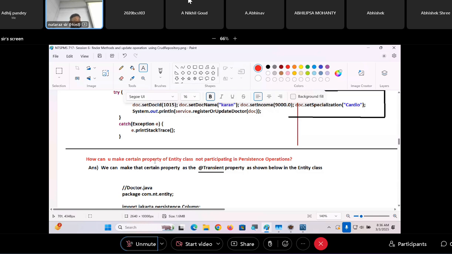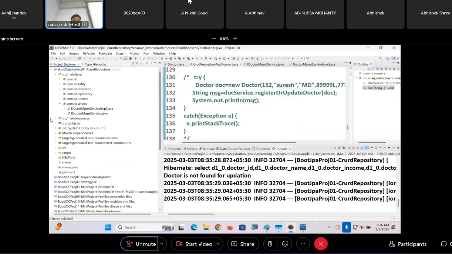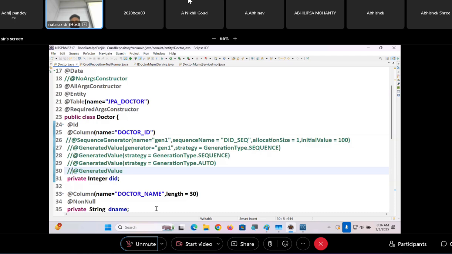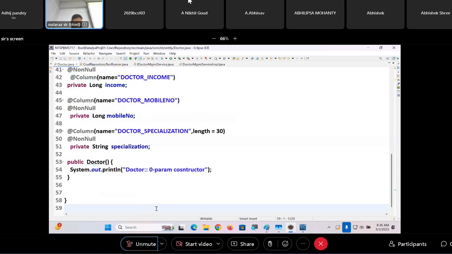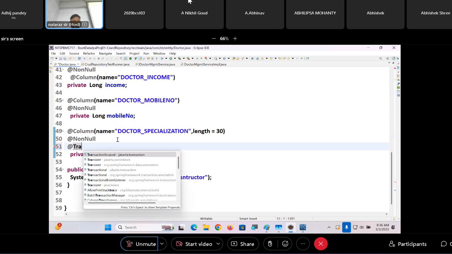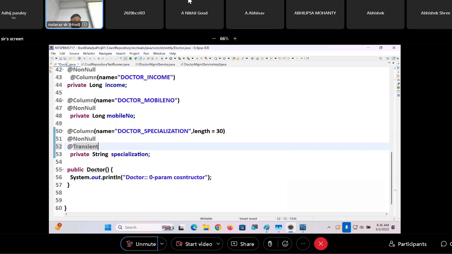How can you make a certain property of an entity class not participate in persistence? On top of the property, you can write @Transient. It won't participate in any persistence operation. It won't participate in save operation, or in select operation. For example, in Doctor, you cannot add it on top of the ID property. Suppose here I have written @Transient.